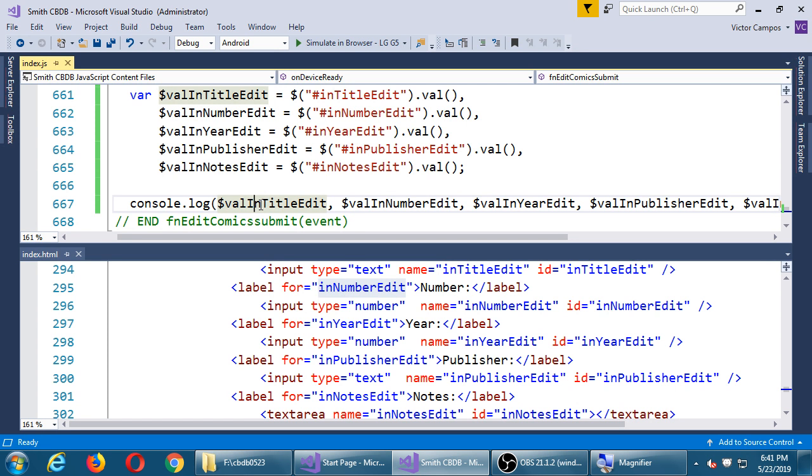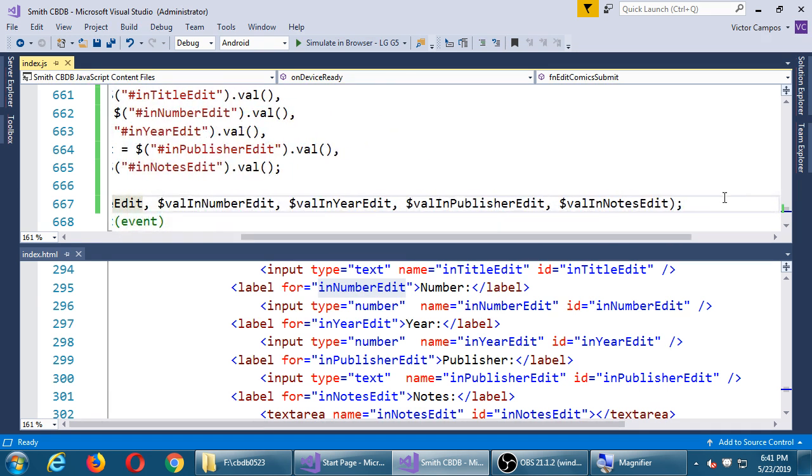Question? The very, very end of that line, is there anything after the notes edit? The console log method ends, so we need the ending parenthesis and the end of statement semicolon.